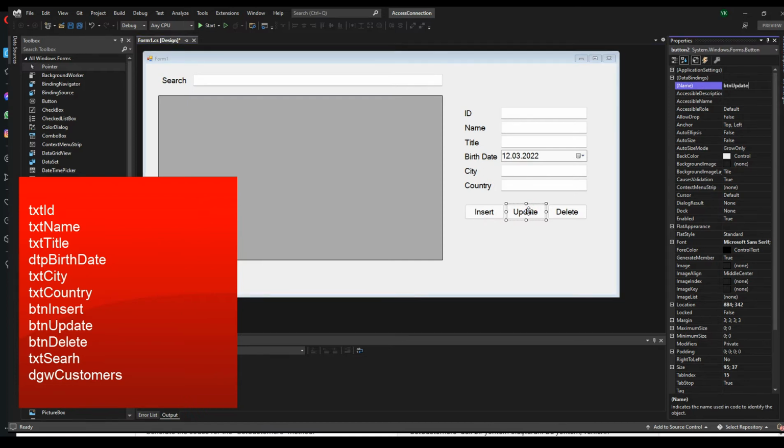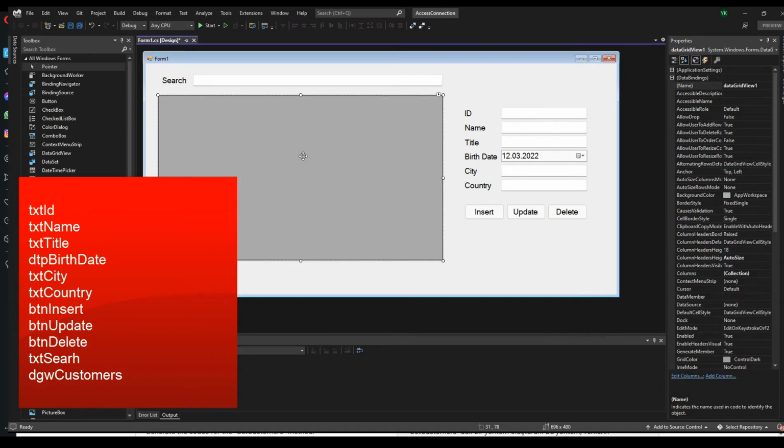Change the button 1 name as BTN Insert. Change the button 2 name as BTN Delete. Change the button 3 name as BTN Update.